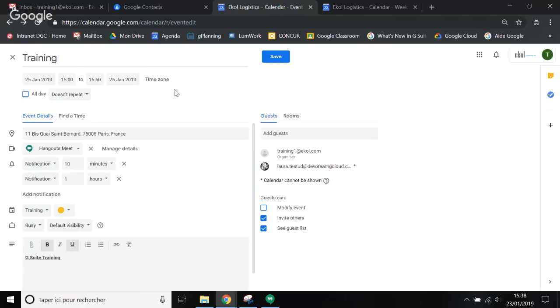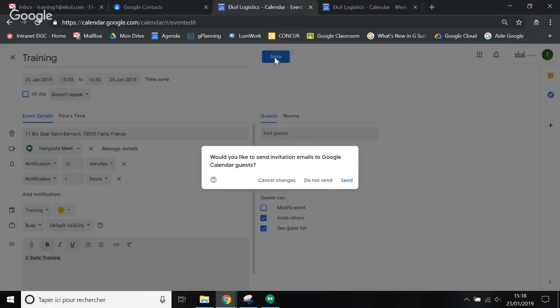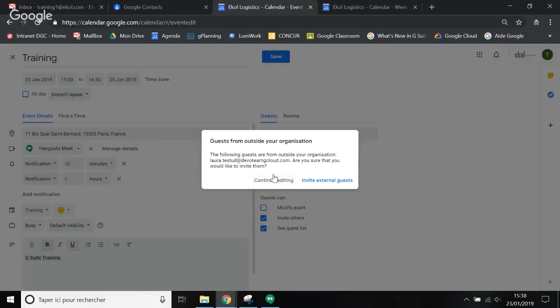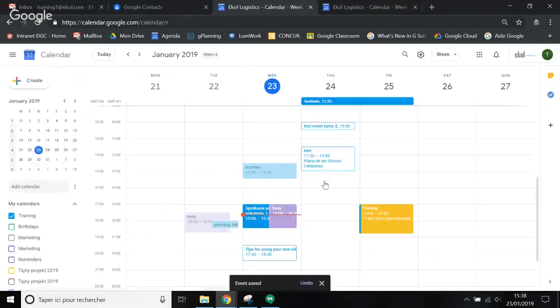So once you set up your invitation, you just click on save, and then you will have a little pop-up: do you want to send invitations to Google Calendar guests? Clearly just send it, because if you invite people but they are not aware, it's not very useful, right? I'm going to send it. The system recognized that Devoteam Cloud is outside your domain. Are you sure you want to invite them? Invite external guests.